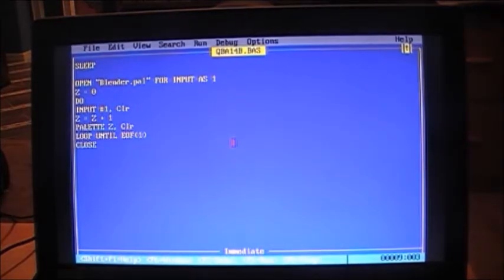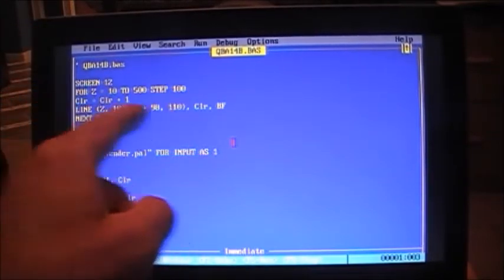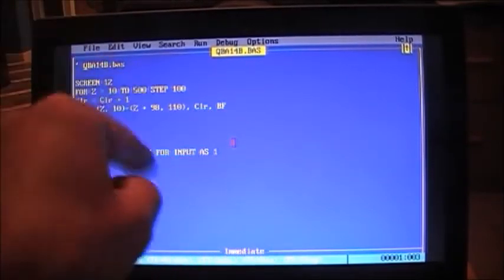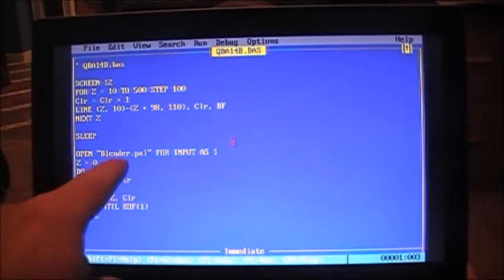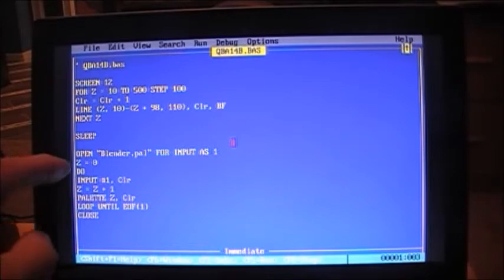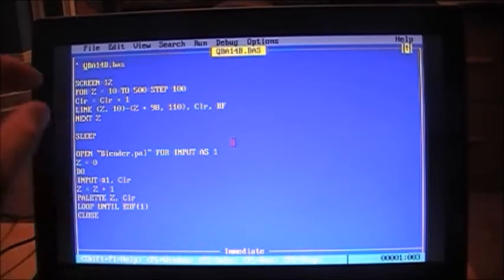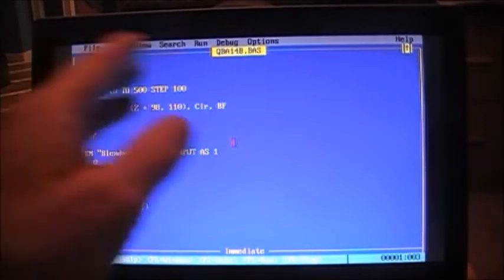So basically this part here sets it to graphics mode, draws our five boxes in the standard 1, 2, 3, 4, 5 colors. Now we sleep until a key is pressed, any key. Once you press this key, it opens the blender.pal file for input as number one. Z equals zero, and do loop, it draws those five, or no, I'm sorry, it doesn't even redraw the boxes.